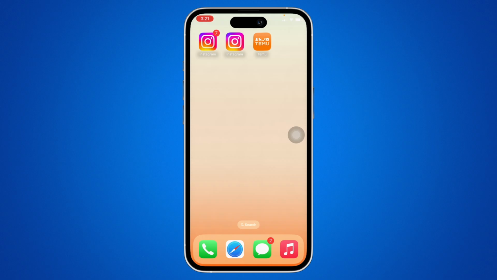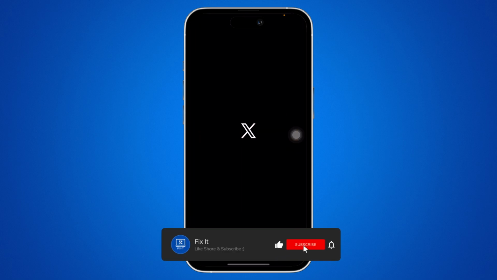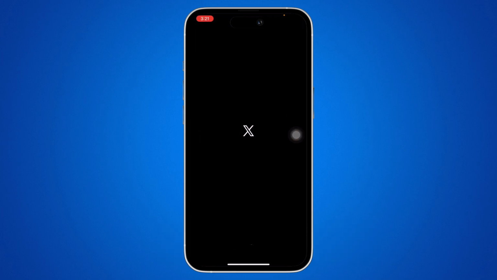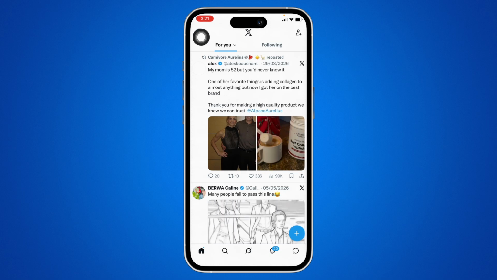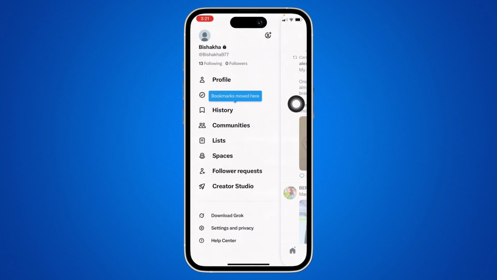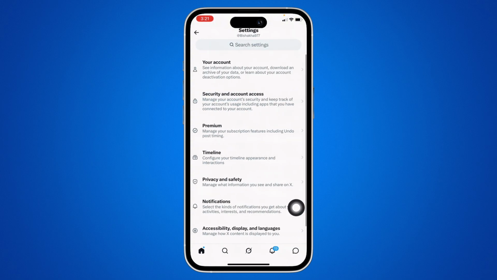Now let's get right into the tutorial. Firstly, go ahead and open your X application on your device and make sure that you are signed in. Now tap on your profile icon on the top left of your screen and then tap on the settings and privacy option you see there.